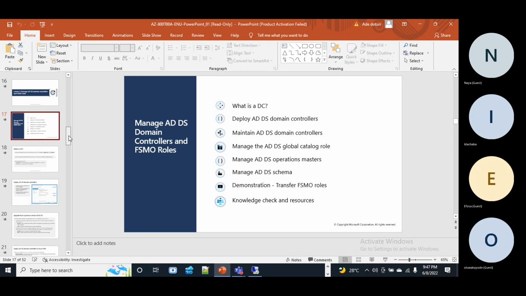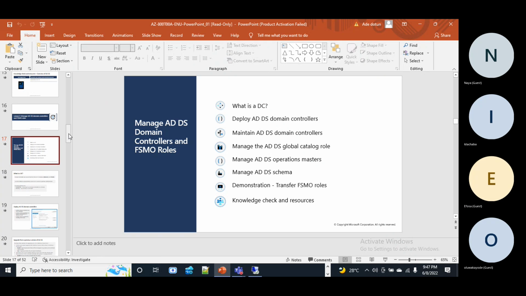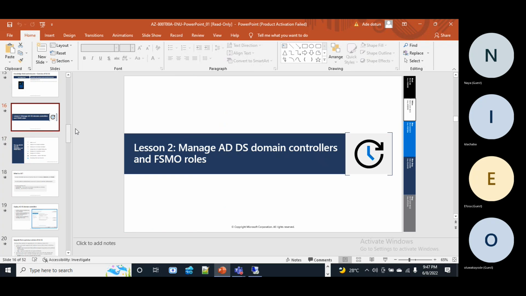So tomorrow, this lesson 2, is it another tool in ADDS management, like the way we did the ADDS management tools? Is it a type of management tool, or another lesson entirely apart from the management tools? Okay, I get what you're asking.